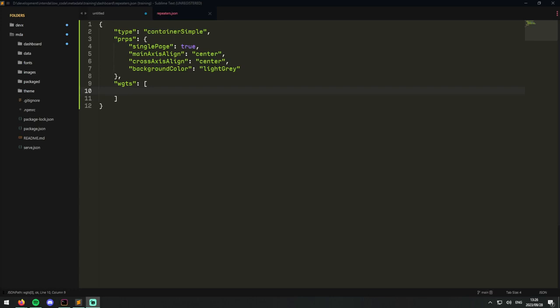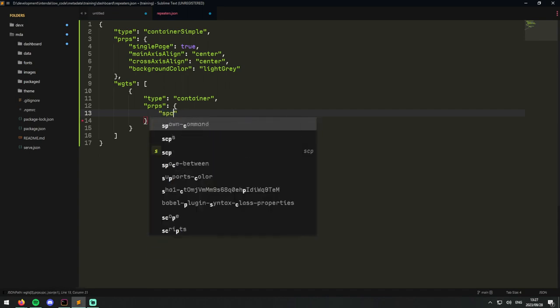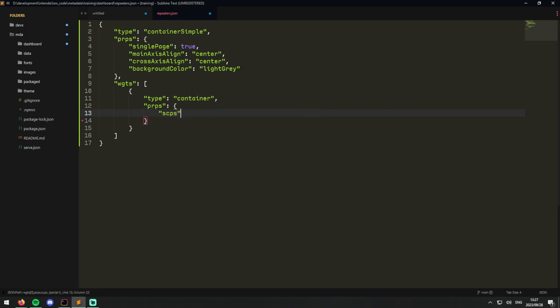The second way we use to generate widgets is through the extraWgts property. To use extraWgts, we need to build a container first. Not container simple, we need a container, because container simple does not support extraWgts. And then through scripts we can create the components we want to render. So I'll just put a simple script.